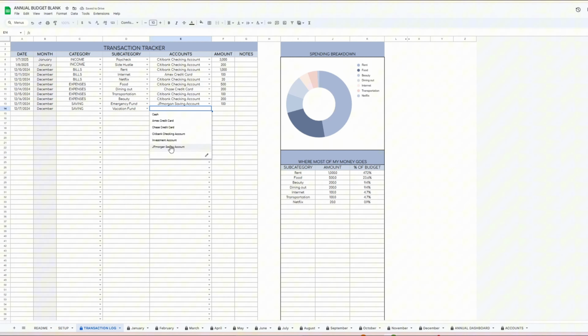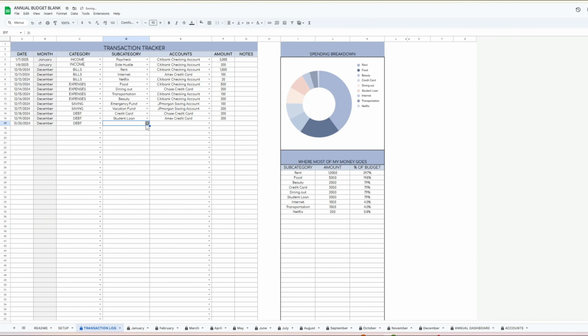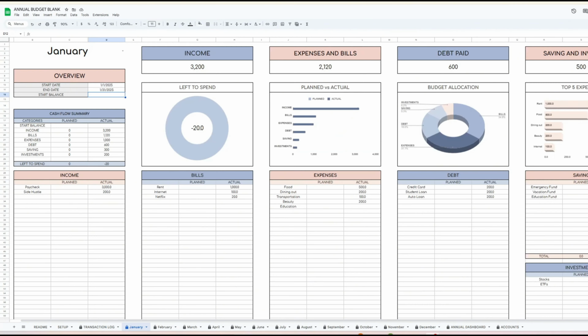There are 12 monthly budget tabs. You can start at any month you want. Let's review the sections of the January tab. At the top of the tab, you will find the selected month. Based on the month, all transactions from this month will automatically populate. If you have any leftover money from the previous month, you can enter it as your starting balance.